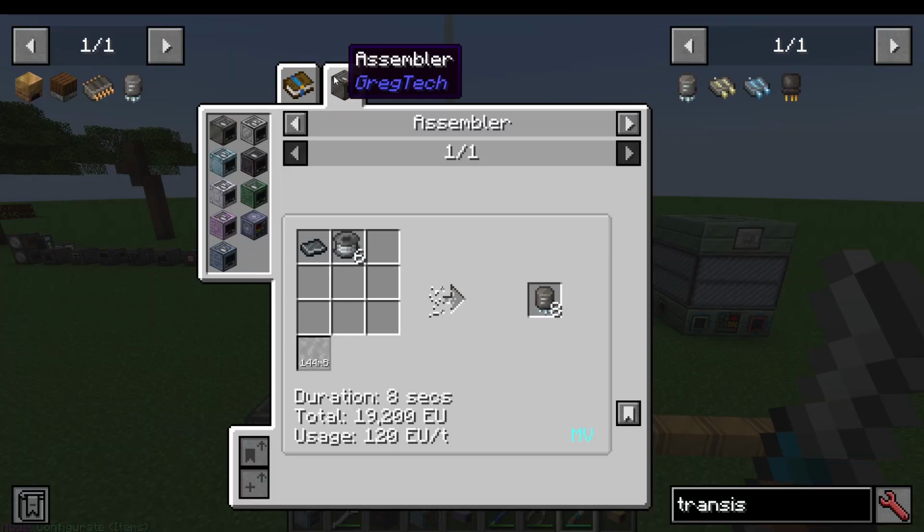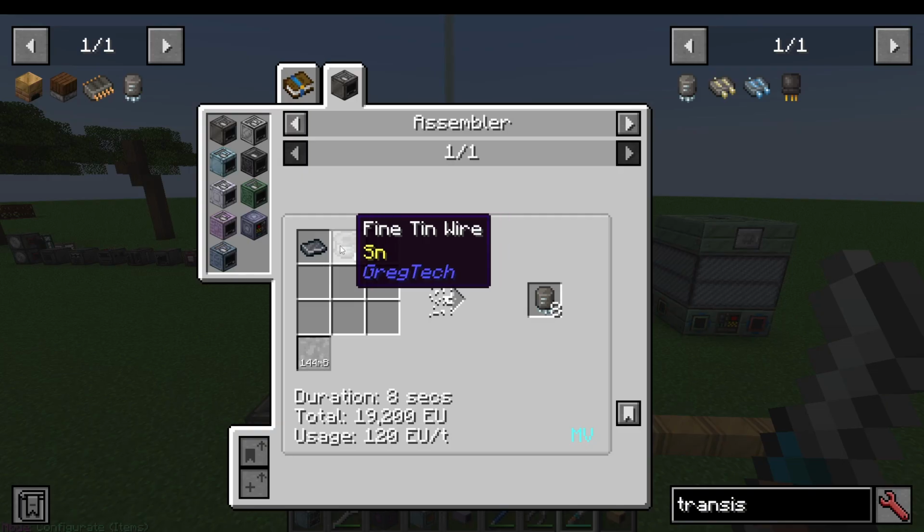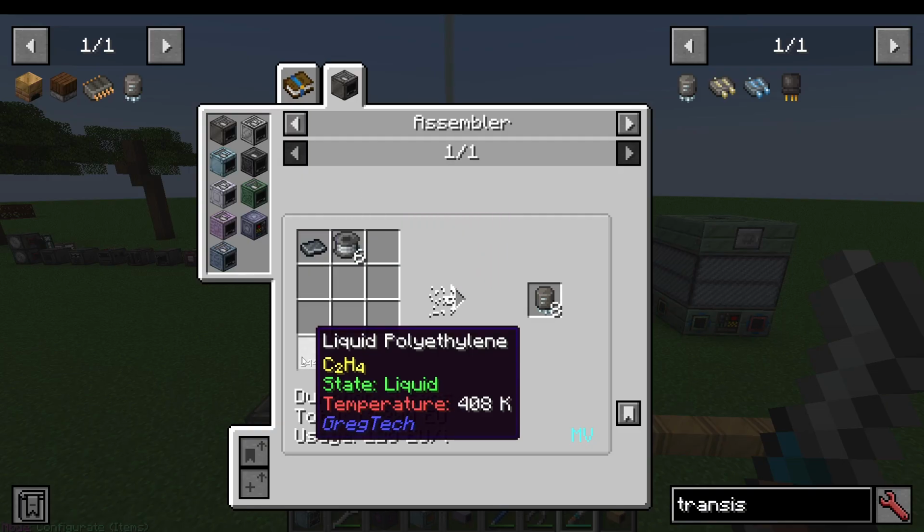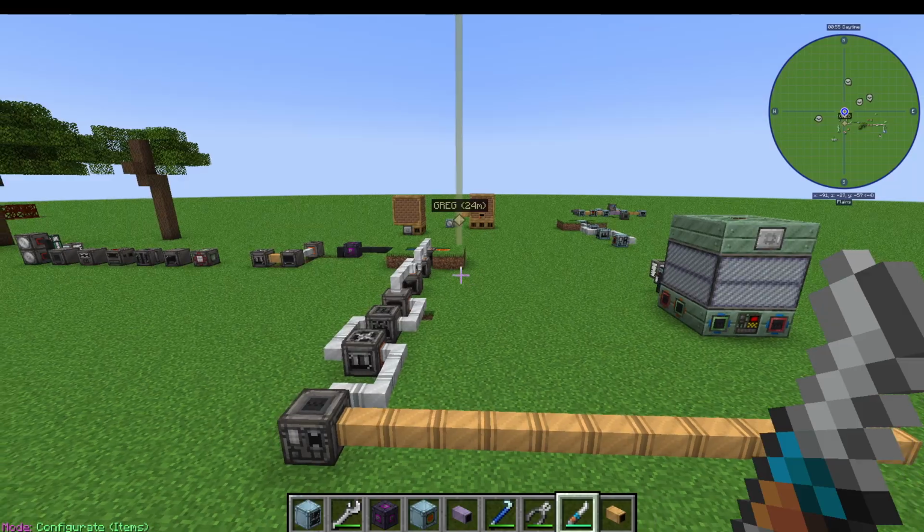A transistor is made in an assembler, and it looks simple. It only needs three things: fine tin wire, easy peasy, a silicon plate, and liquid polyethylene. So let's first go through liquid polyethylene.